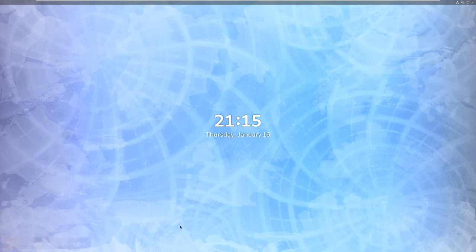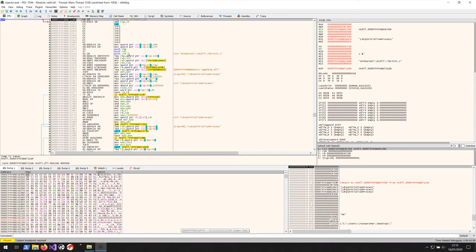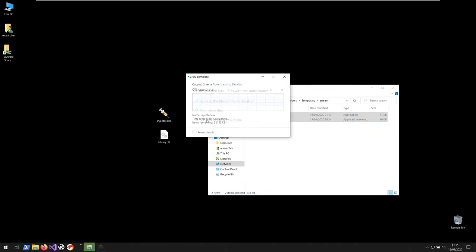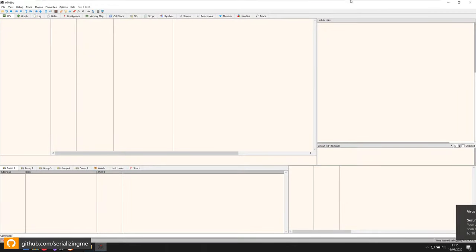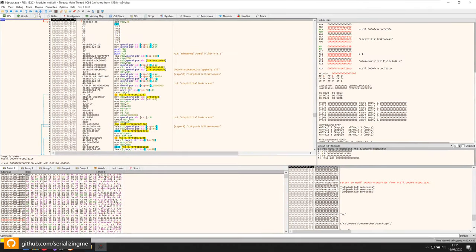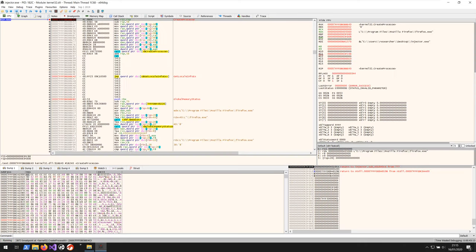Let's see. Wrong VM, sorry. So I'm going to stop the debugger. Funny. Anyways. The breakpoints should still be the same, so let's just move on. Yeah, the breakpoints are still the same.